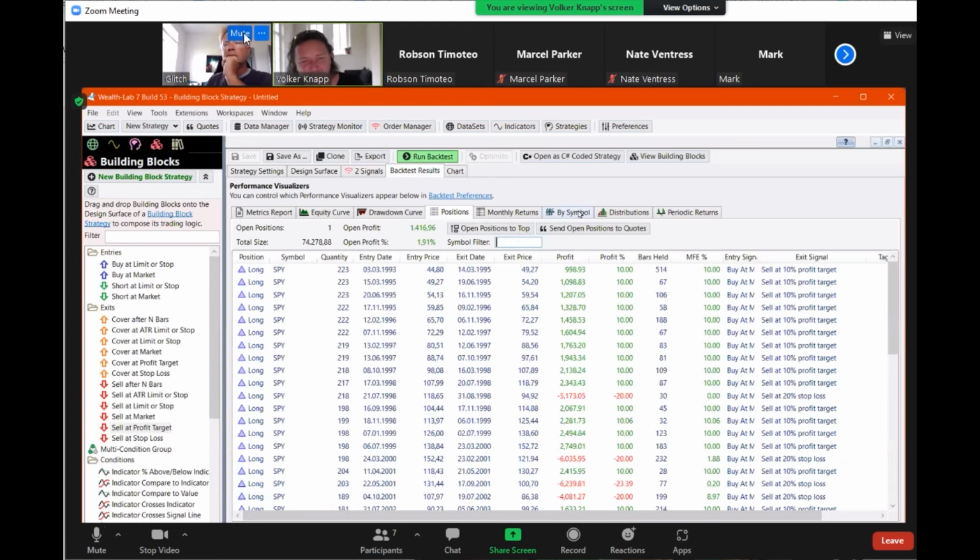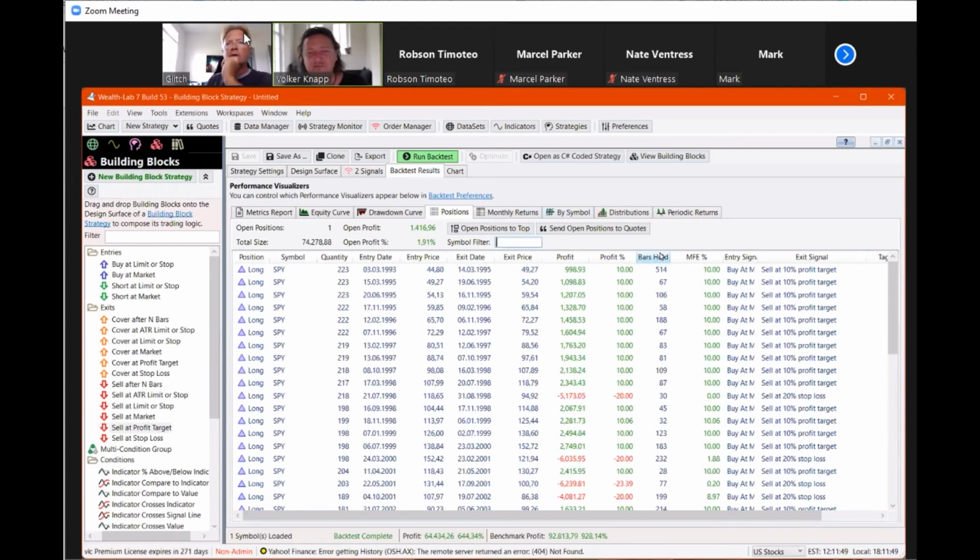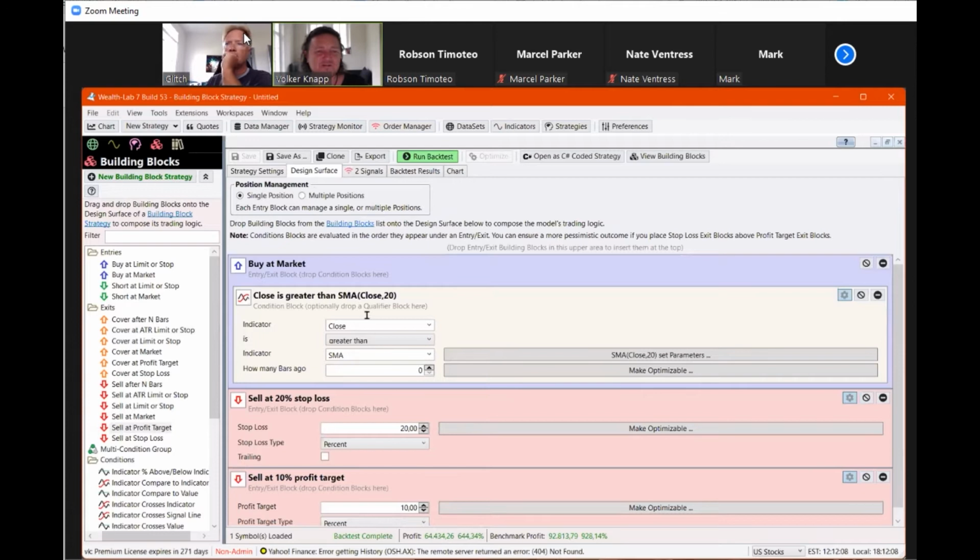Yeah, we have a lot of positions. What it's doing is it keeps buying and selling and closing at that profit target, and then just buying again, right after the next bar, right? Oh yeah, because I was doing close is greater. You're right. I should actually use the close crosses above the moving average.